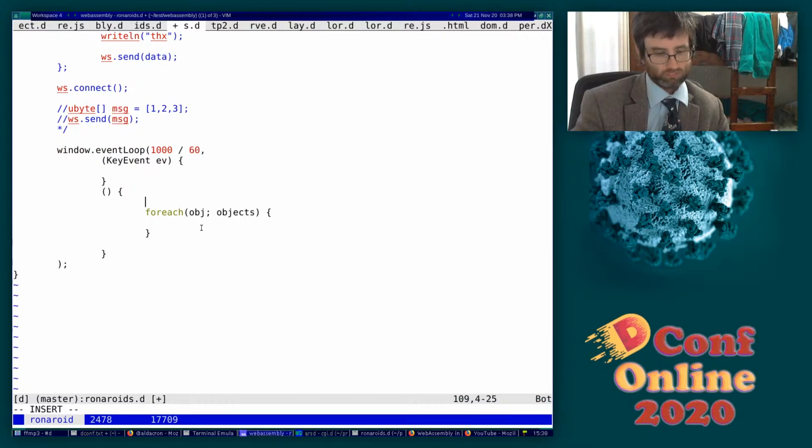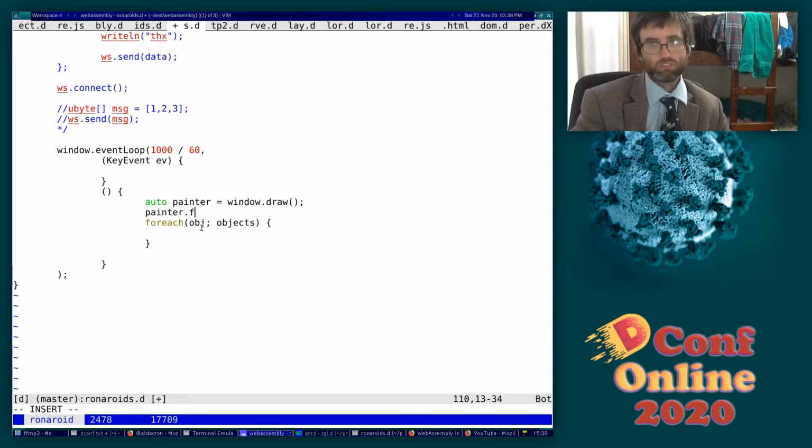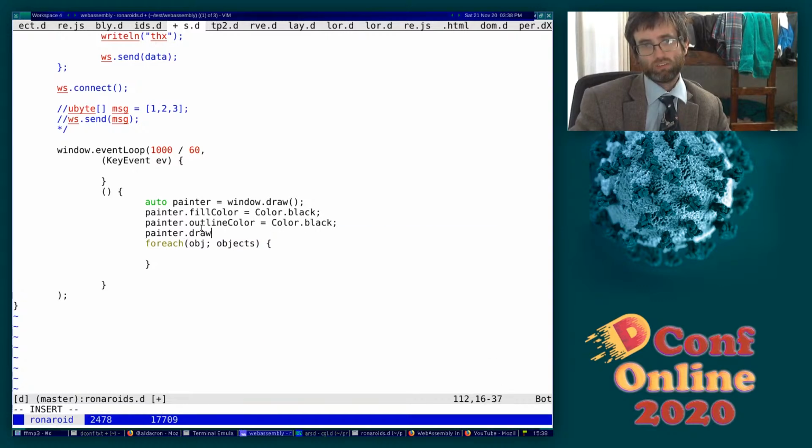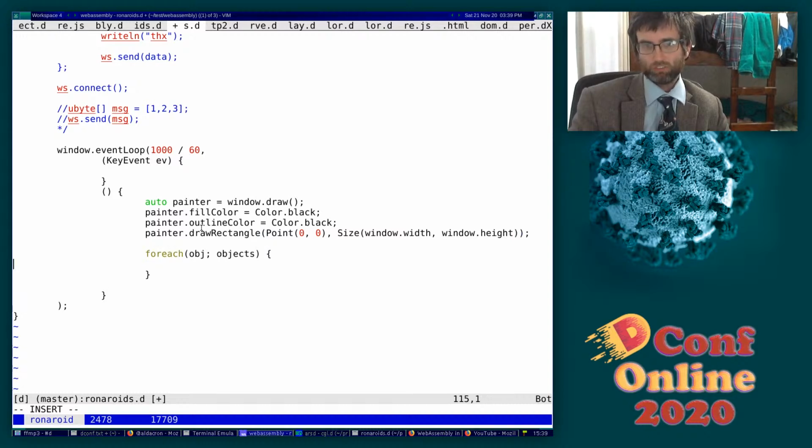So set a color. Let's fill it all to black. That's just to clear the screen, then for each object go ahead and redraw them. Fill color.